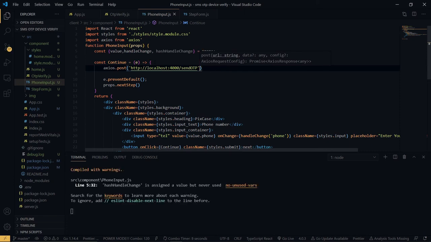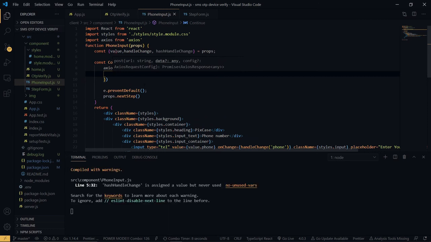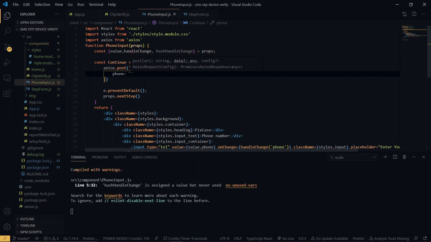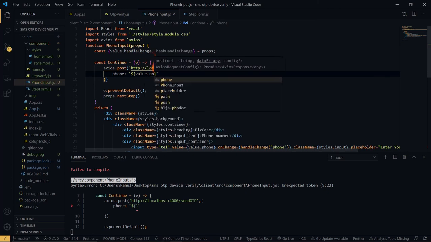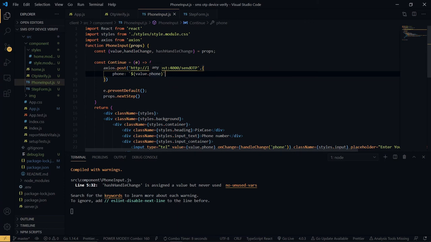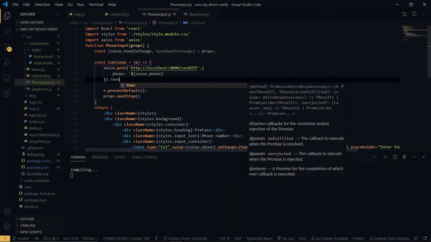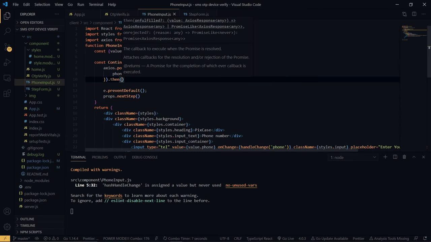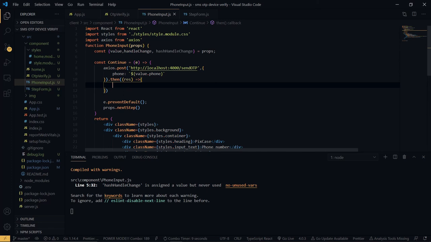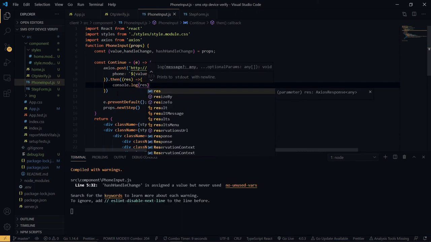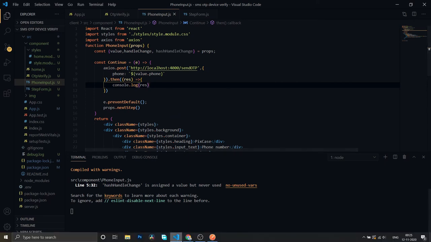And then we will take this parameter of what we need to send, which is phone equals, and we'll use backticks and a dollar sign, and then values.phone. Okay, then in brackets we will take this parameter of res, take this as an arrow function, and then coming back over here, console.log res, and then let's try to send this first. Okay, what really happens?